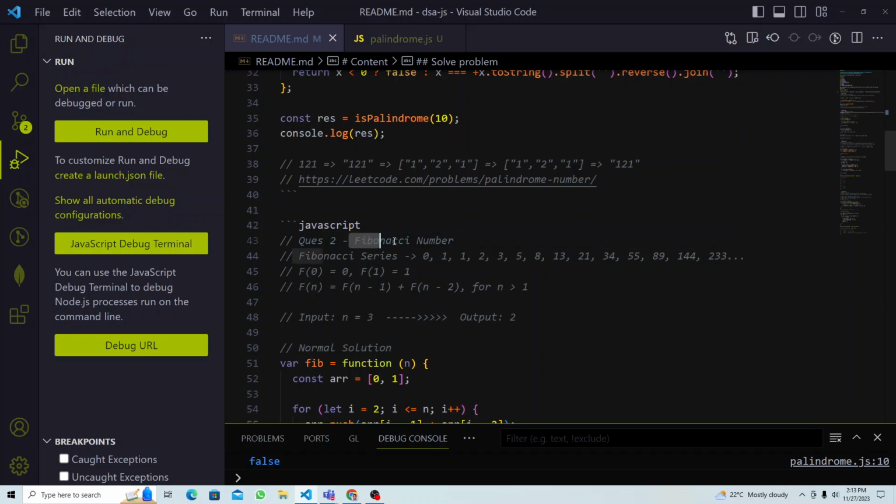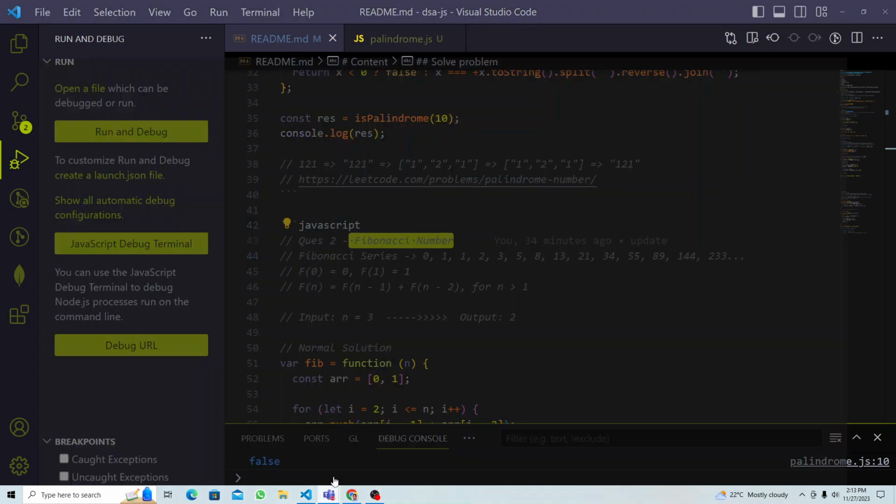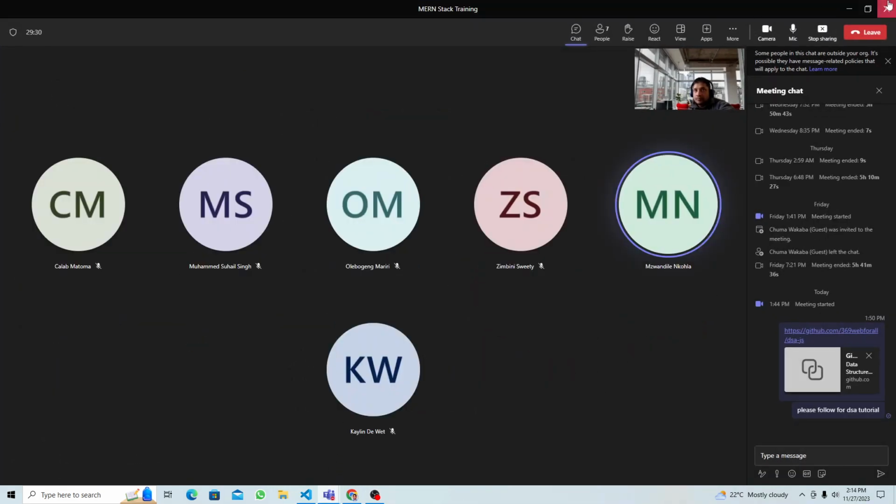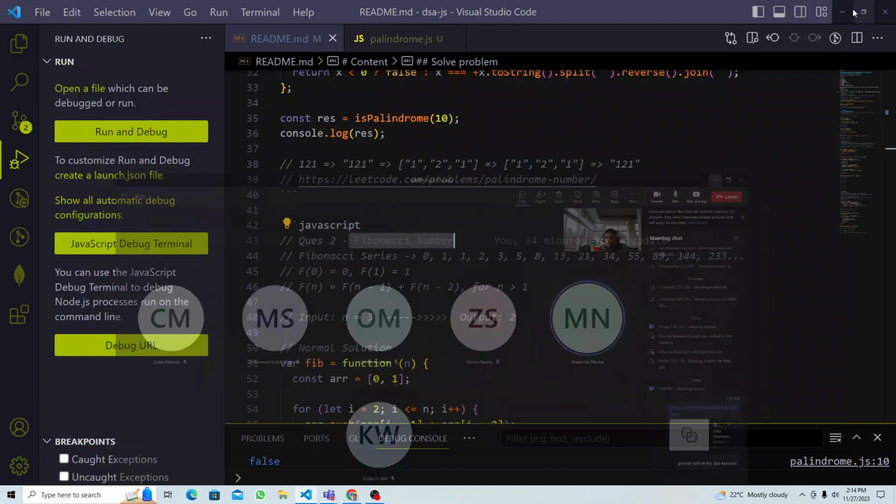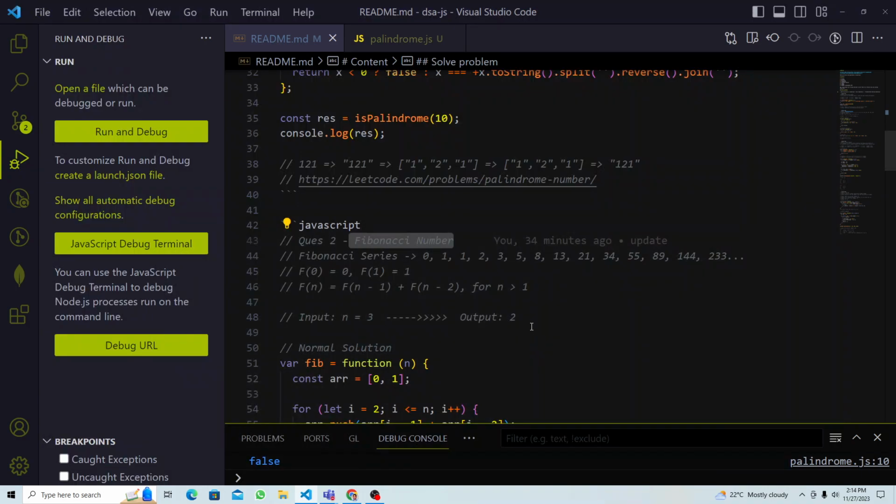The next one is here, Fibonacci number. What is a Fibonacci number? Anyone? From what I know, it is a sequence where the next number is the sum of the 2 previous numbers. Yeah, exactly, that is correct. So I will just explain it right now. Let me make the file.